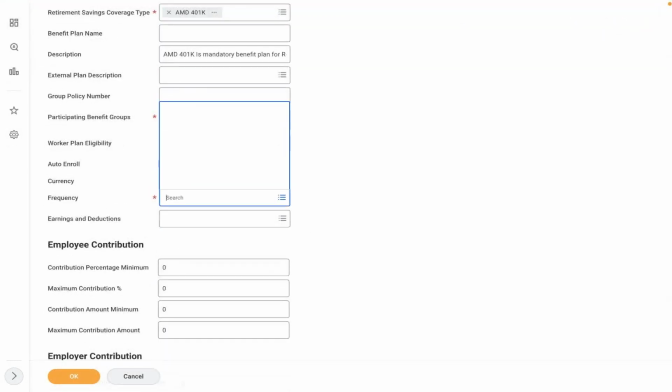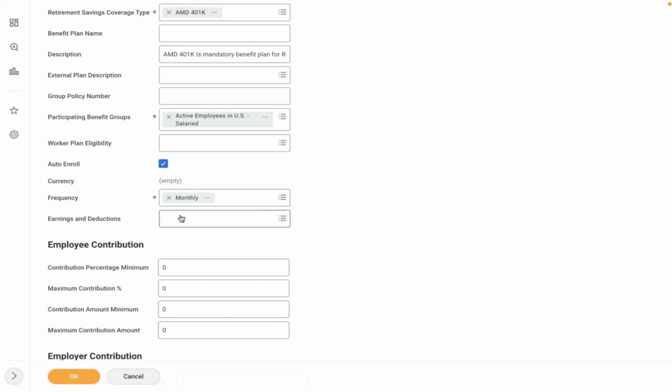And then frequency, let's select monthly. Earnings and deductions, in the last session we created, right? Similar to that, the payroll team will create them. When they create them, they will be available and defaulted here. Or if the payroll team already created earnings prior to you creating the benefit plans, you have to group them here. The earning will be available here so that you can map it.